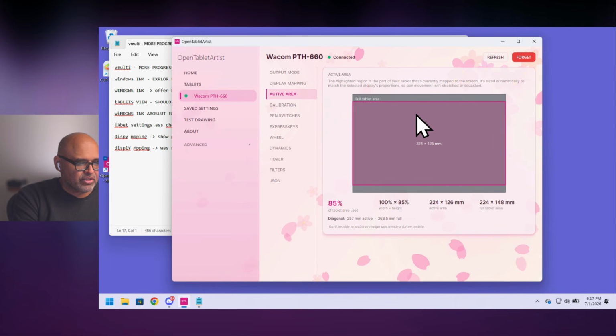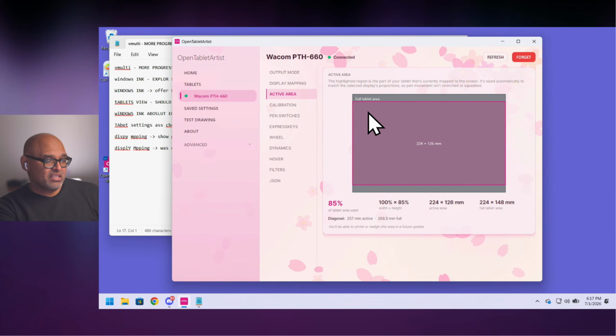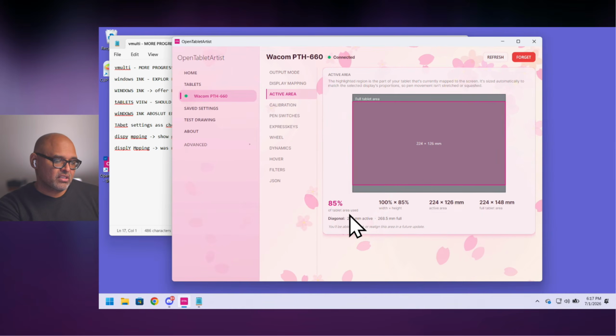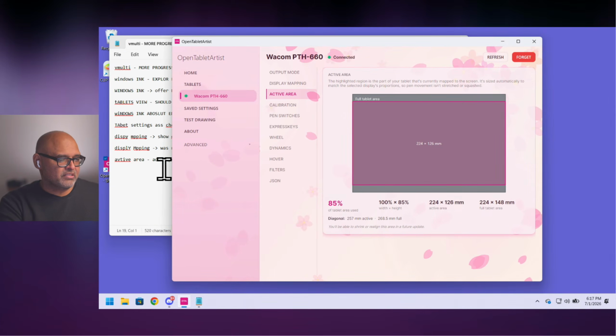Let's go to active area, and you can see the tablet is a little bit bigger than it is wide. The monitor is 16 by 9, but the active area of the tablet is not. So it automatically does force proportions. It even tells you how much of the tablet the active area is using, 85%, and even shows you the diagonal lengths, right? Oh, I should add imperial units. Active area, add imperial units. Not everyone understands millimeters, right?